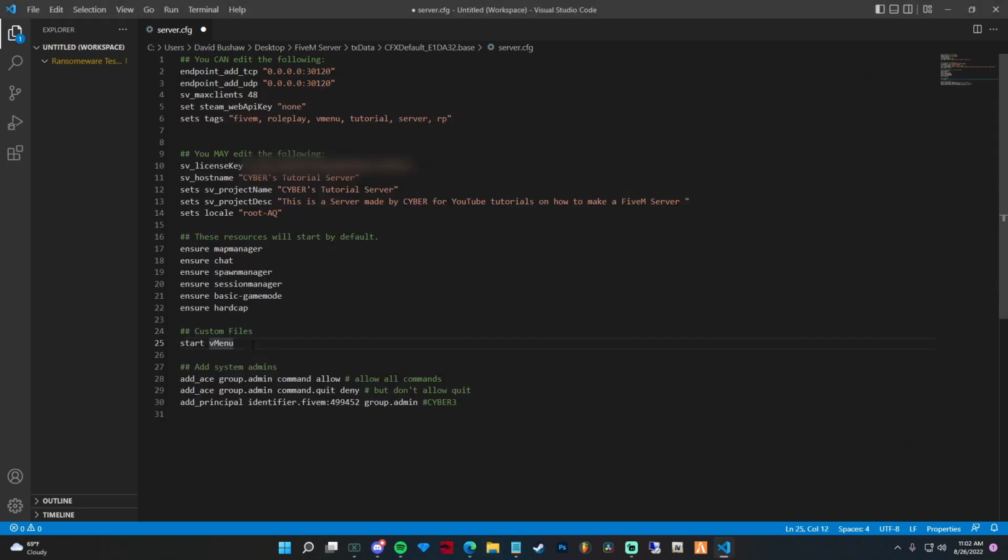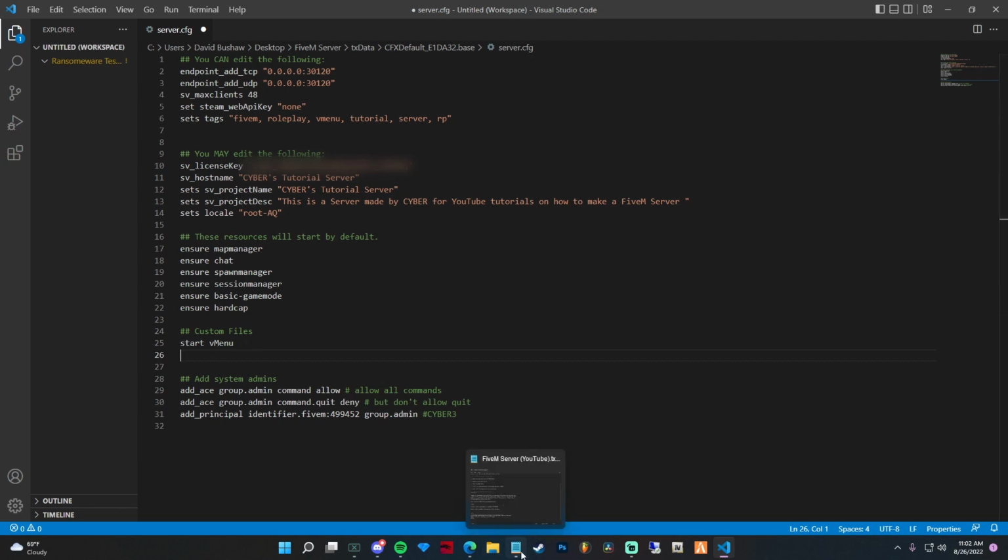Now for vMenu, since it has permissions and it has some stuff that you need to actually execute for it to work, there's going to be one more step that you need to do in your server.cfg. You can go ahead and press enter. I have this in the description, so if you want, go into the description and copy this right here, and paste it right under your start vMenu.